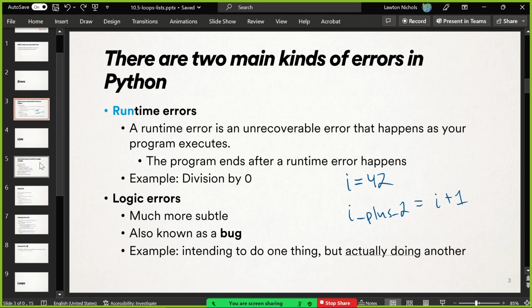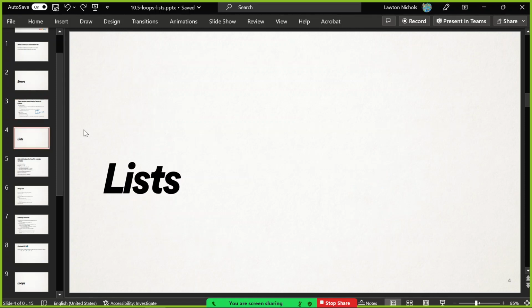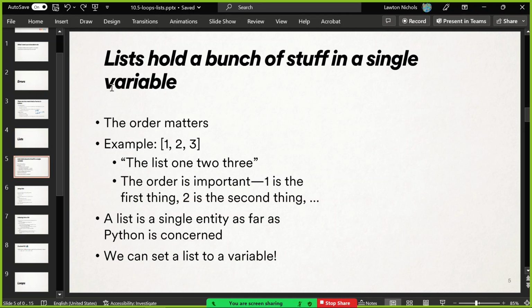All right. So if we're all right still, I would like to talk about a new kind of type in Python. It's a type that has little things inside of it. It's like a big type that holds smaller types. It's called a list. This equivalent does not exist in Scratch, so it's a new concept. A list holds a bunch of stuff in a single place, in a single variable, and the order matters.